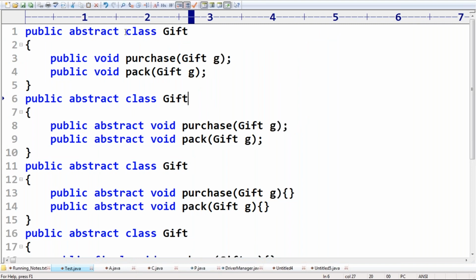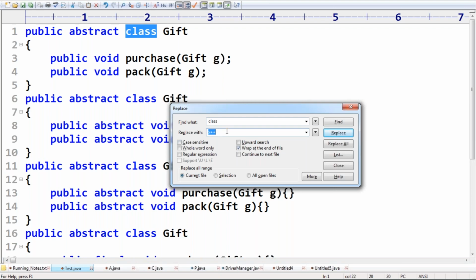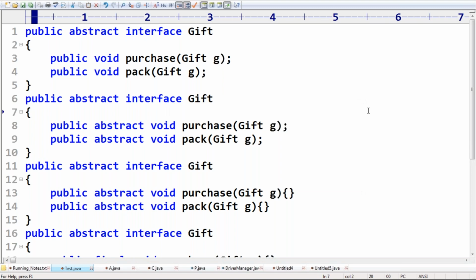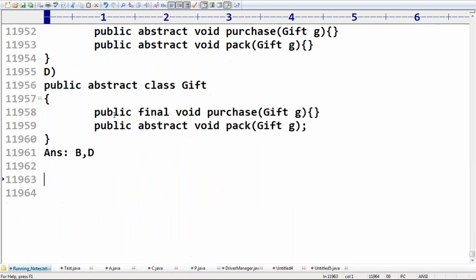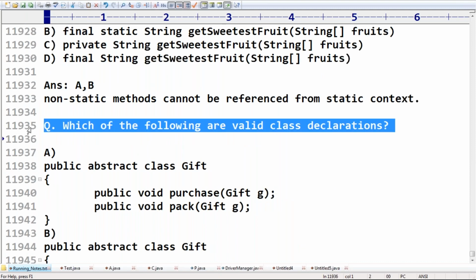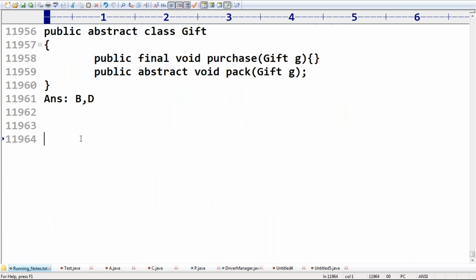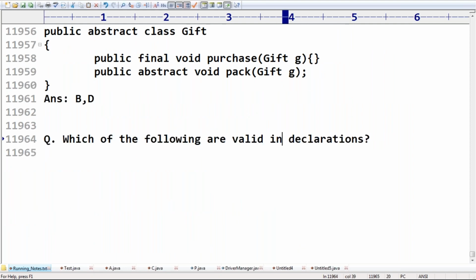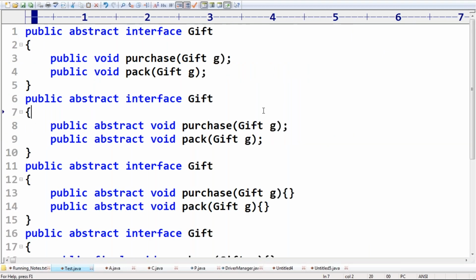Here, public abstract class Gift is there. Now I want to replace this class with an interface, replacing everything. Can you please confirm, is it valid or not? Which things are valid, which things are invalid? Which of the following are valid interface declarations? Anyone, can you please tell? A, is it valid or not?